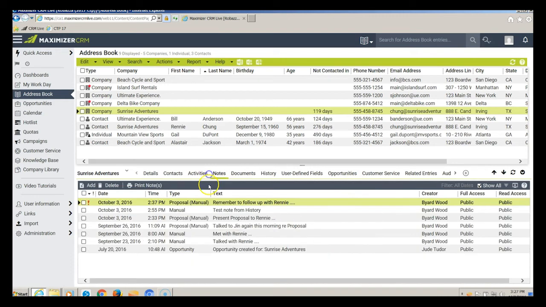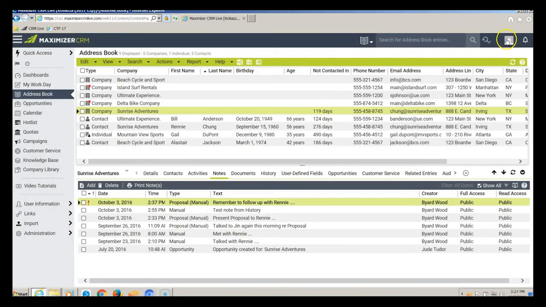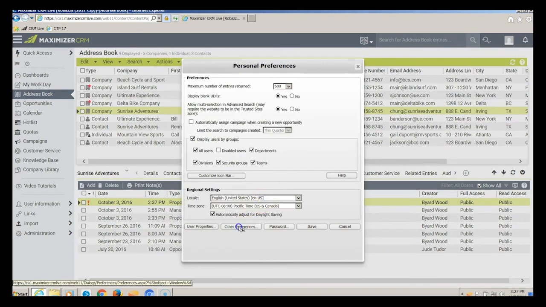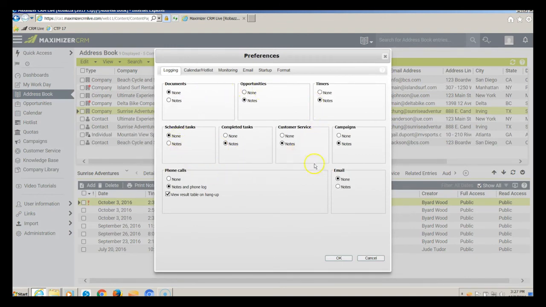2 final notes. I'll click back over to the Notes window. If I want to, I can come up here to Reports. I can generate a note report. I can do it on the current entry, all the entries in the list. I can control certain aspects of the notes that I'm looking at and click OK and get a note report. I can also go up here to my Preferences and go to Other Preferences and go to Logging and decide which different things I want to have actually show up with a record in my Notes window.